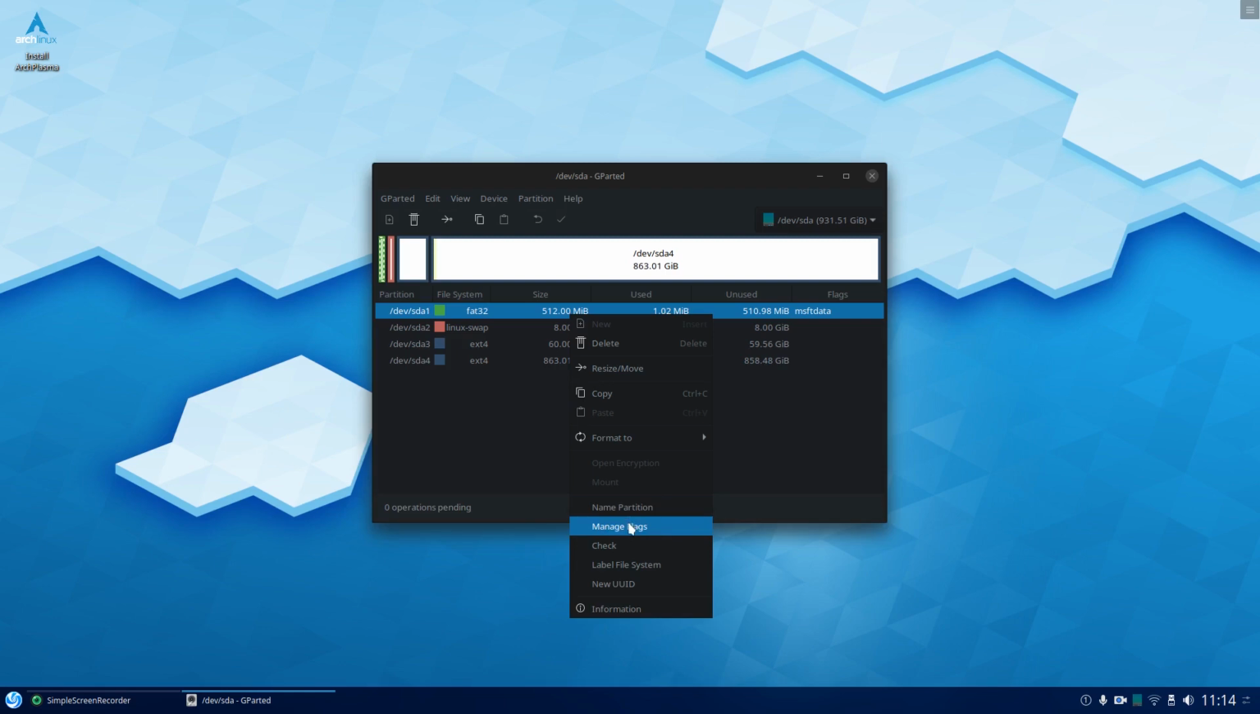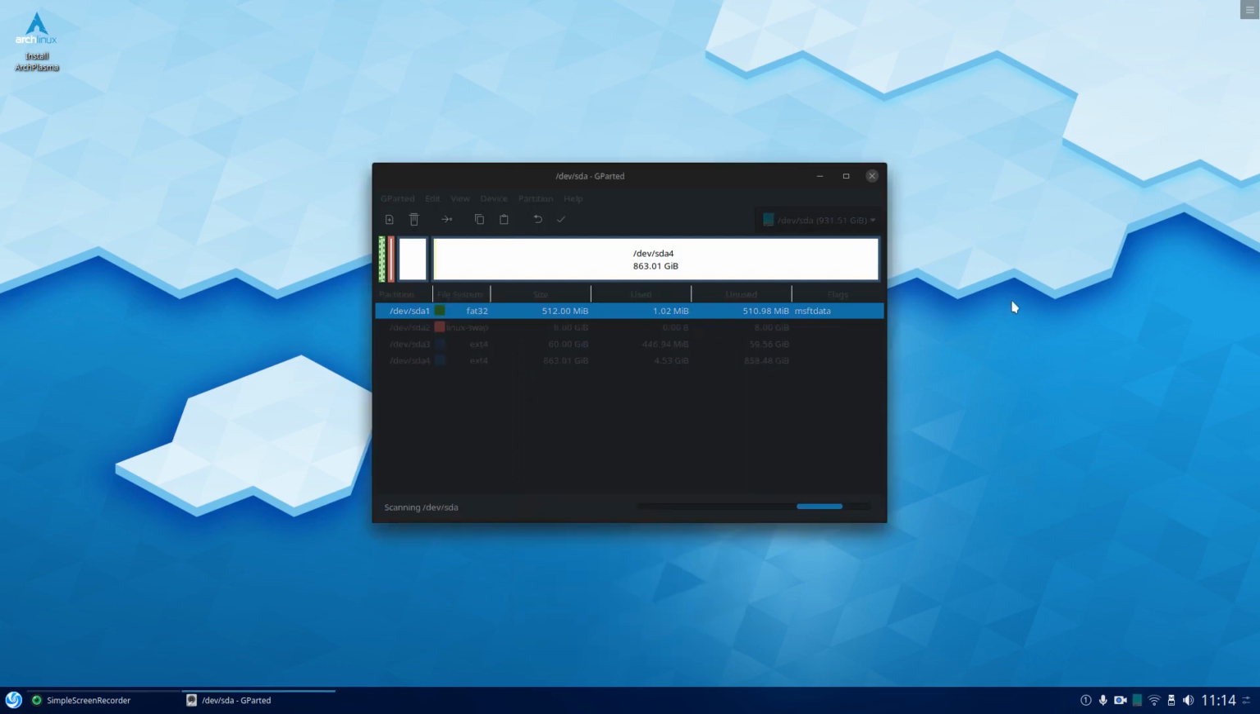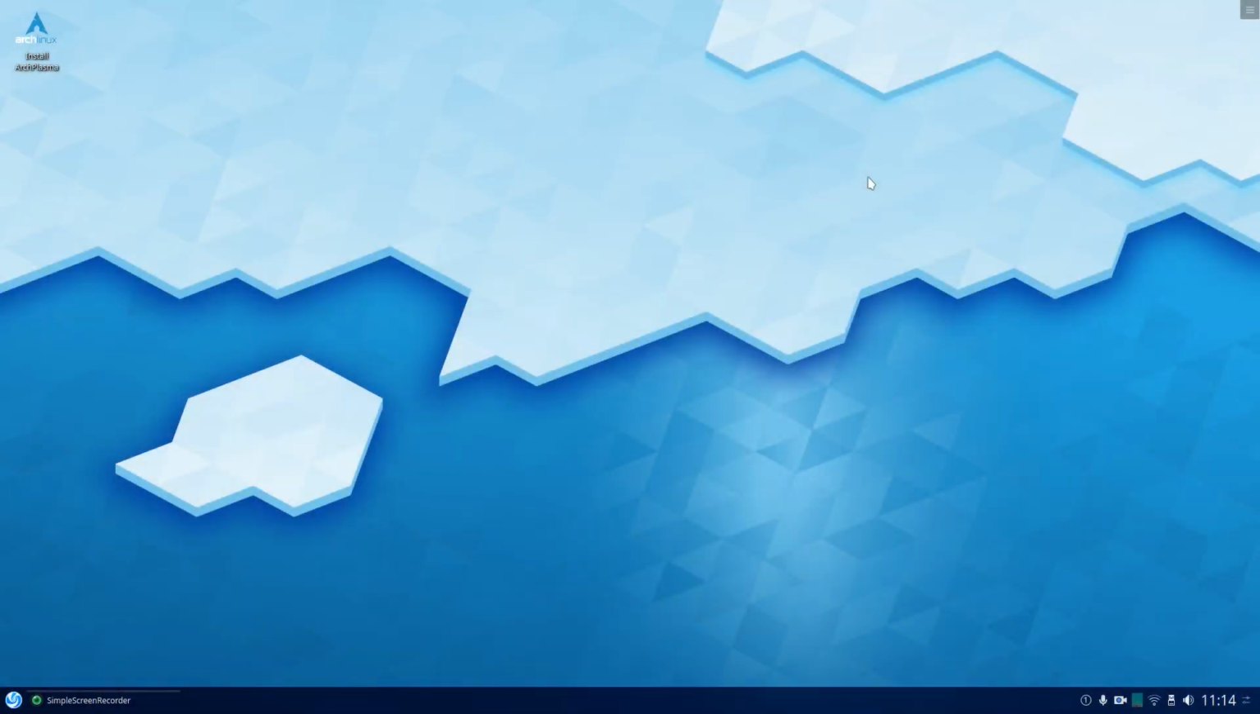So what we're going to do here is manage flags, and it'll be boot ESP, and those two are correct, and close that. You don't have to apply that, as you can see it's not highlighted. So we can now close gparted down and we'll start the installer.